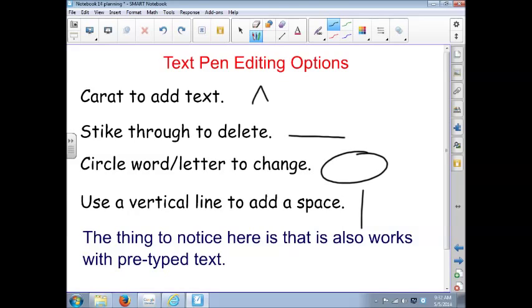And another thing that I wanted to change, so here this is spelled incorrectly, so I can circle that A, change it to an E. So that's another way that you can change letters in individual words instead of changing the whole word. As of now, these are the only marks that work for the editing.